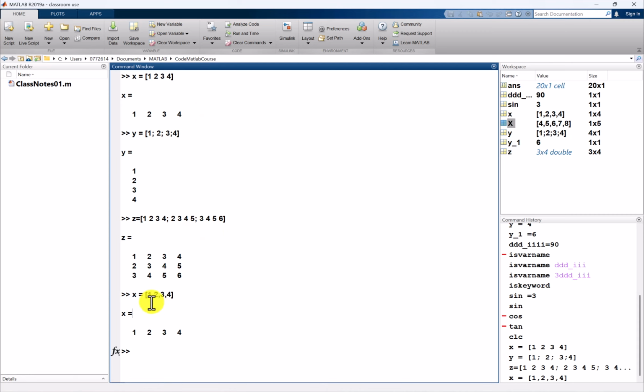Now we can switch the comma with a semicolon, which is what we did here, and it made it a column. Okay, so then we said, well, if we can define a row and a column, then we can actually define both rows and columns, and that's what we did with variable z. So we said we want to assign these values to the variable z, and we said 1, 2, 3, 4. That's going to be 1 row. Semicolon means new line, so I'm going to go down to a new line, and I'm going to define 2, 3, 4, 5. That's 1 row, semicolon, new line. So we come down here to a new line and do 3, 4, 5, 6.